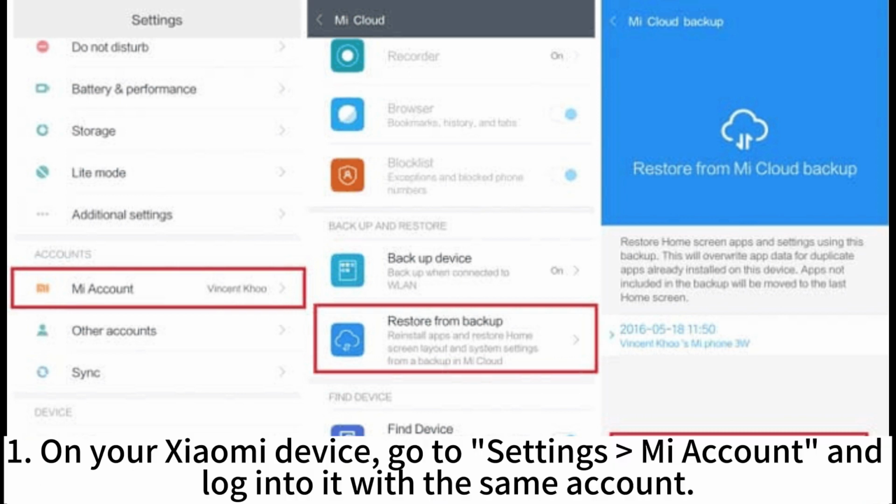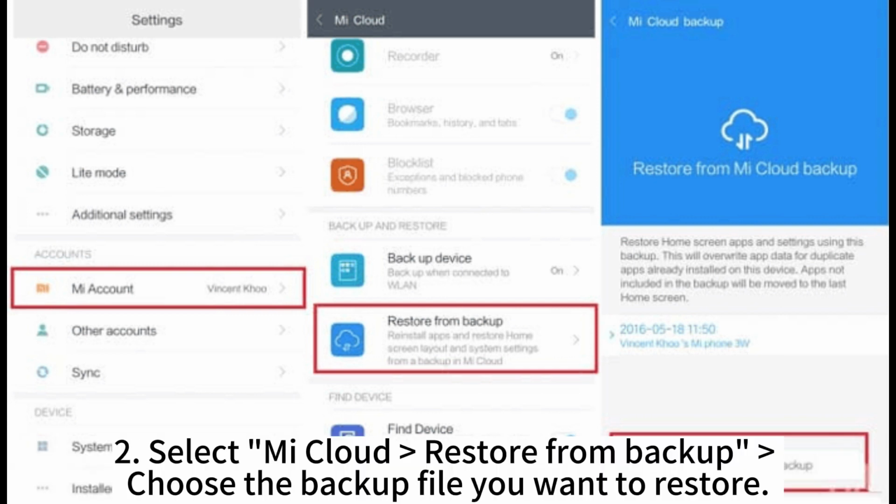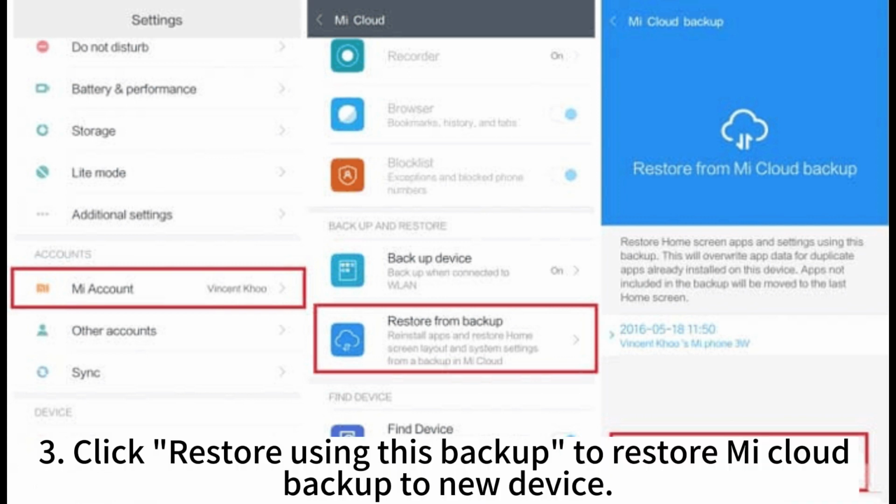1. On your Xiaomi device, go to Settings, Mi Account and log into it with the same account. 2. Select Mi Cloud Restore from Backup. Choose the backup file you want to restore. 3. Click Restore using this backup to restore Mi Cloud Backup to new device.